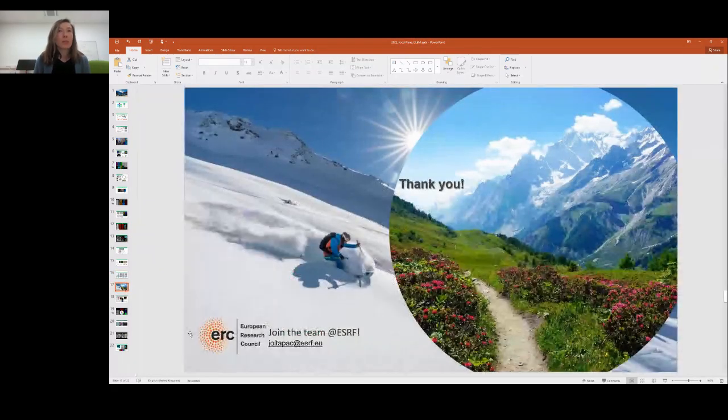So I'll stop here with some pictures from the snow. So what we have around here in Grenoble at the moment. Sorry about the bug with sharing my screen. It was a little bit less smooth than I was hoping, but I hope it was still useful. So I'll stop sharing.